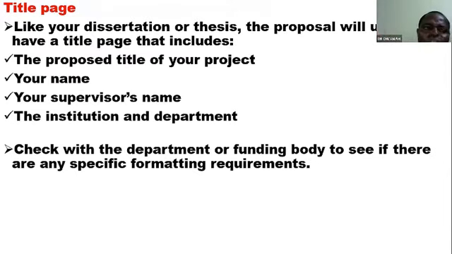Now, we go to the cover page, which is more or less the title page. Like your dissertation or thesis, the proposal will usually have a title page that includes, one, the proposed title of your project, your name, your supervisor's name, the institution, and department. You have to check with the department or funding body to see if there are other specific formatting requirements.